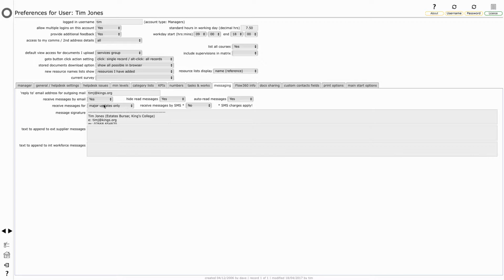Then you have the option of turning on or off the fact that you receive messages by email. Everything that is messaged internally in Flow360 is permanently retained, because it forms part of the audit trail and history. And whether or not you want those messages repeated to you, mirrored to you by email, is entirely up to you. Most people leave that turned on, and that is how it is for Tim's account. But if you want to turn off the emailing, you simply set it to no, and all messages will continue to be created and delivered internally in Flow360, but will not be mirrored to email.